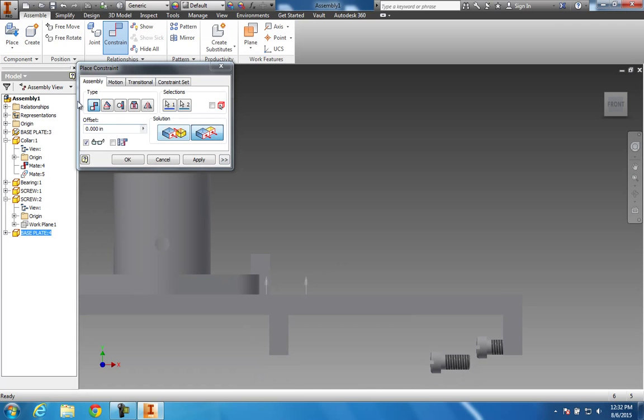You're using the mate category, but you're using the subcategory of flush. And you can also offset as well. So just make sure that you hit apply. Now if I can come in here and change it to mate, and you can see what happens to it.